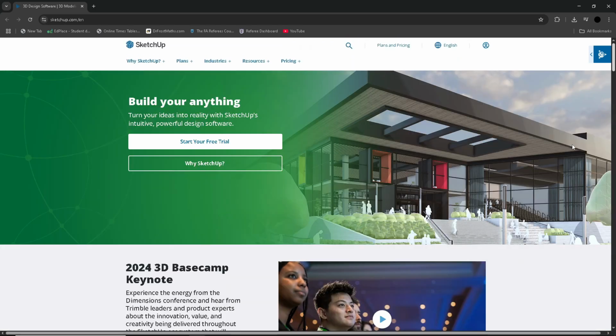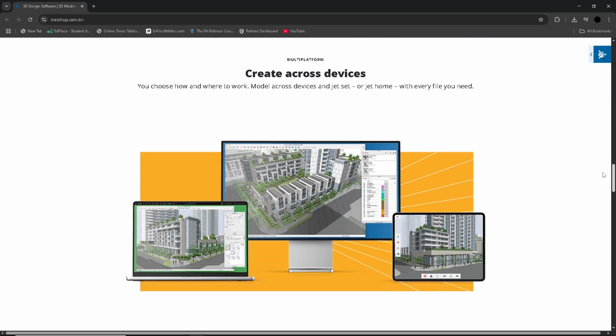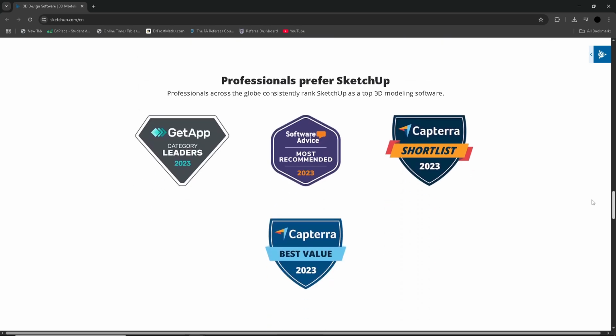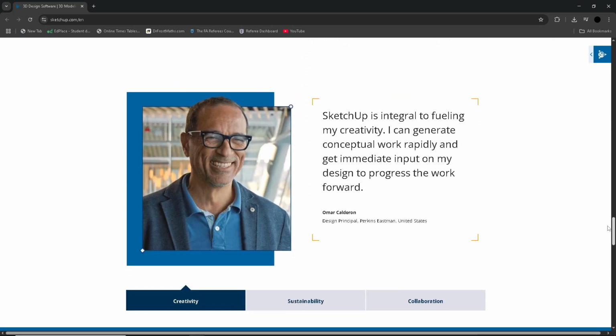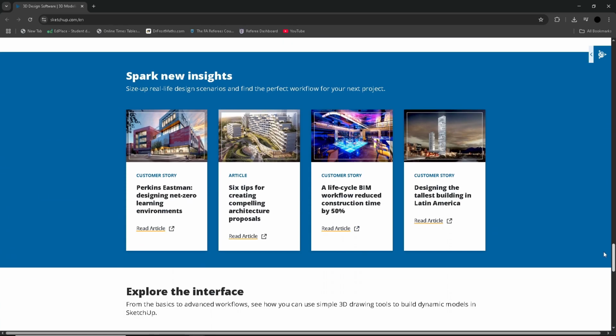However, the learning curve can be very steep. If you're diving into complex architecture designs, you may need plugins for rendering and other specialised functions. Still, with its balance of simplicity and depth, Sketchup remains one of the most trusted and widely used design platforms out there, especially in the US market.